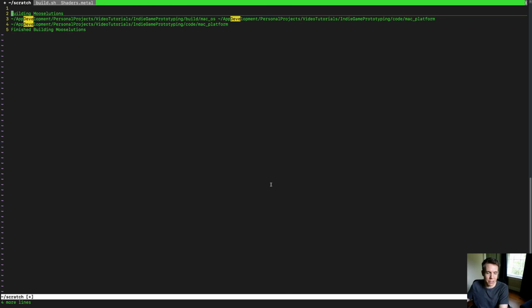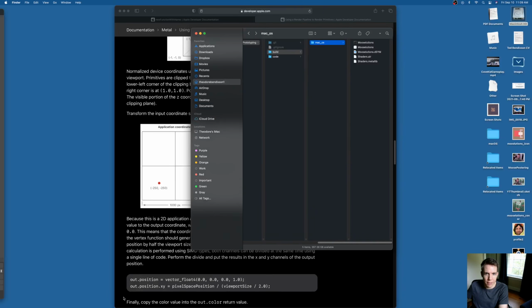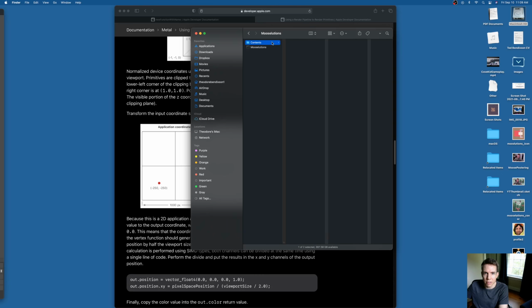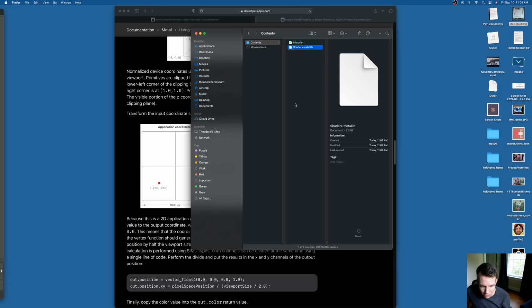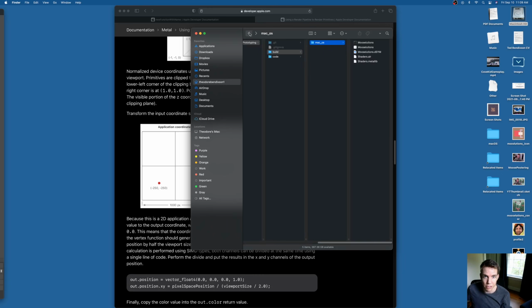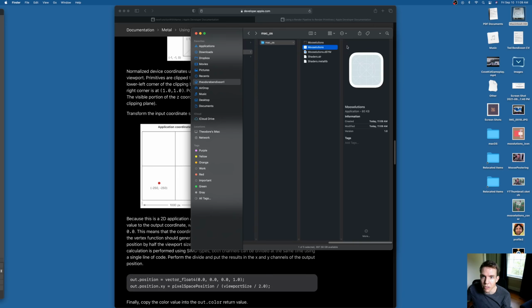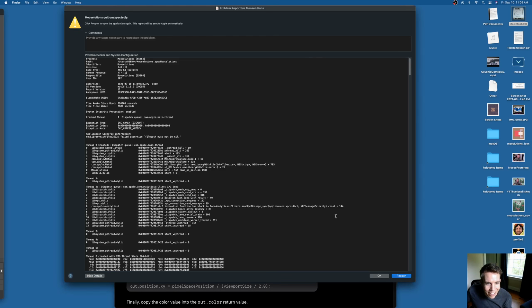Okay, this I think will have worked. And if we look at this, show package contents, shaders.metal.lib. So now all we did was copy from the build directory into the actual application bundle. So that's all we did. Now if we run this, it shouldn't crash, I think. Oh, it crashed. Okay, but maybe it crashed somewhere else.